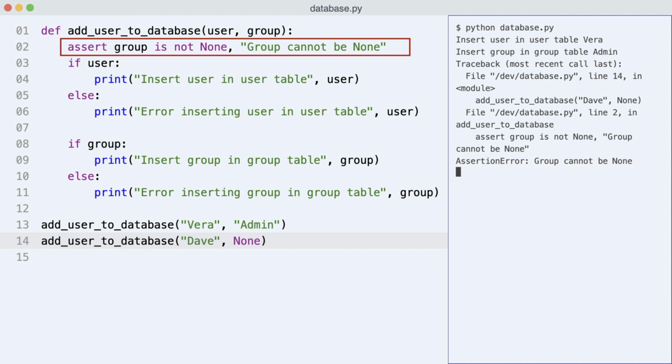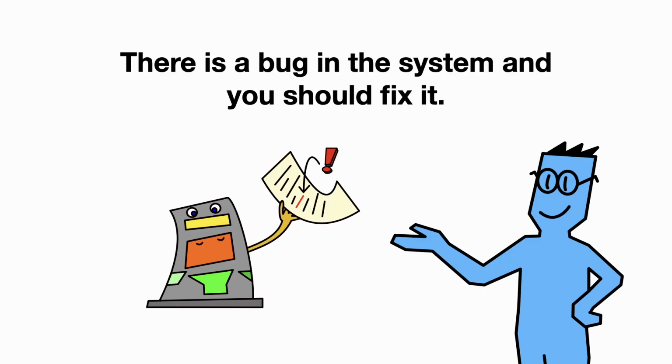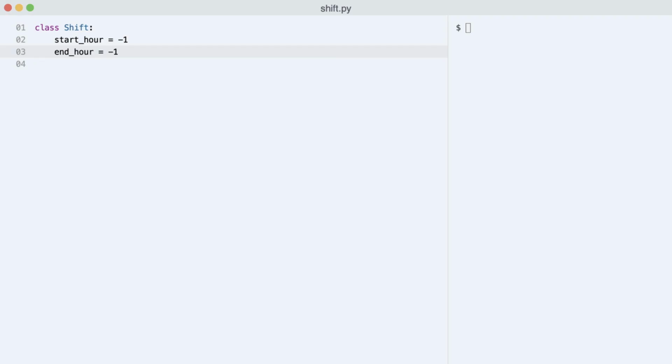The assert in this example is used as a precondition in the function. I'd like to repeat that the goal of asserts like these is to check for invariants to be true, and if they are false, you should be informed there is a bug in the system so you can fix it. Let me give you another example of an assert.